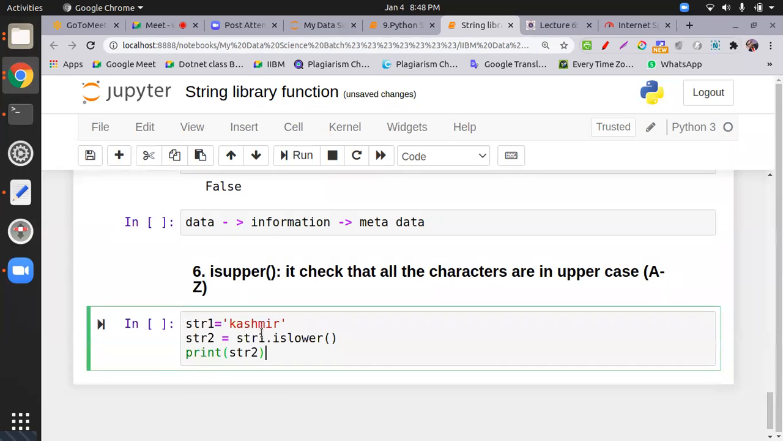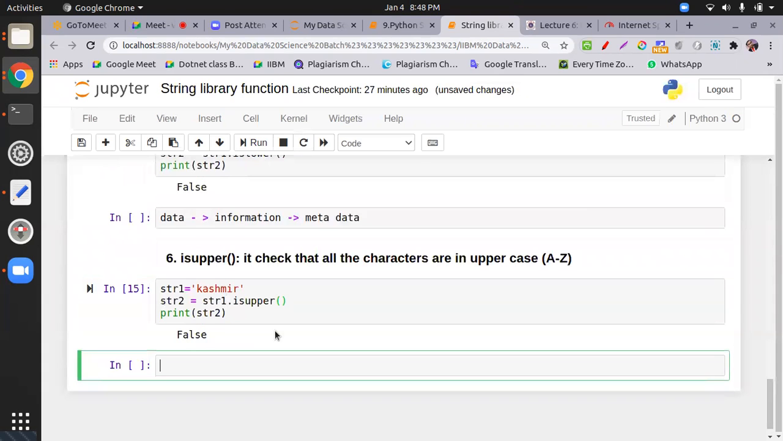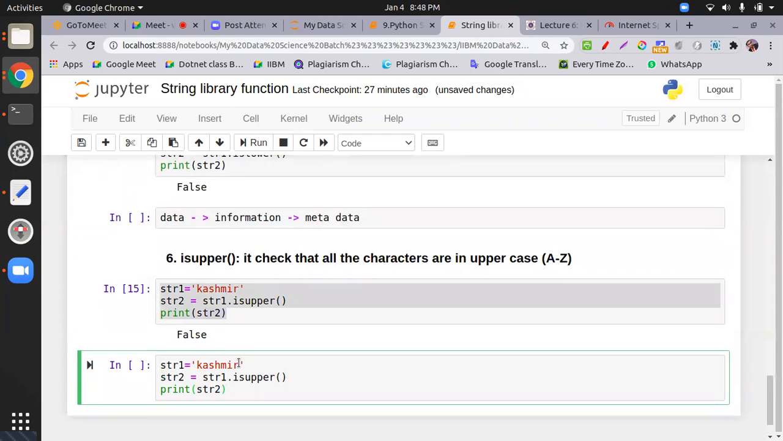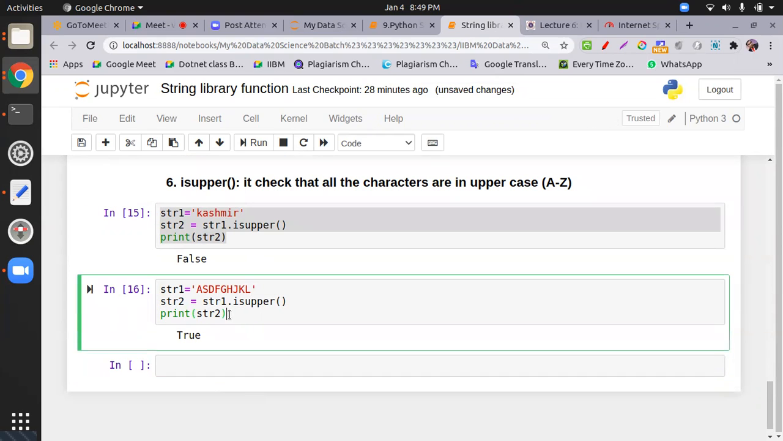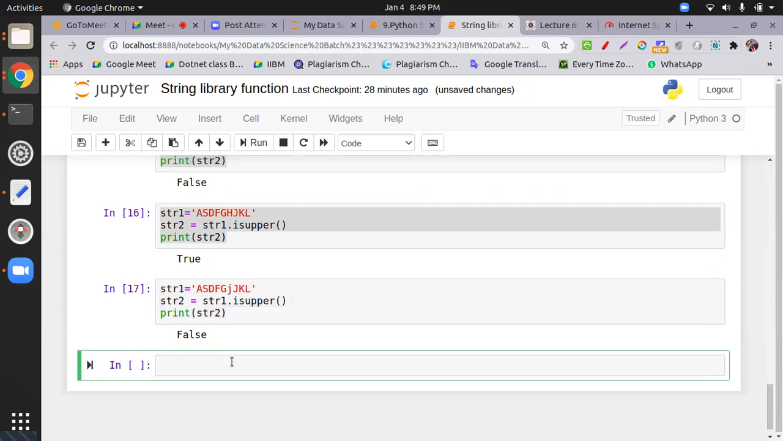Using lowercase data, I'm checking the is upper method. Again, it will return true or false because I told you those methods contain is at the very beginning. So it will return false because not all the characters are in uppercase. Now we change this one and put some uppercase letters. Using caps, you can convert. I just put only uppercase, then I check. So perfectly true. But what if I make any one letter small? It will return false.